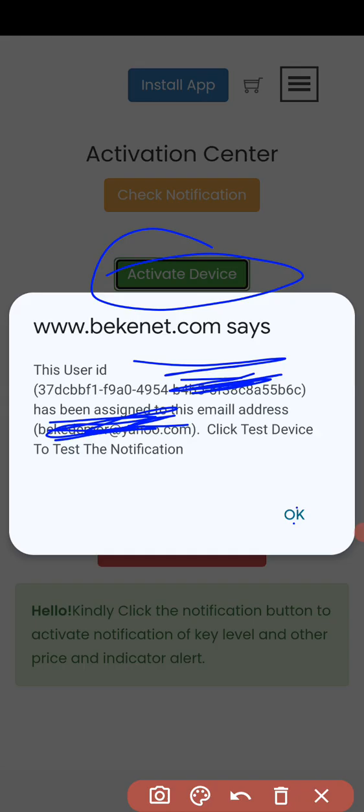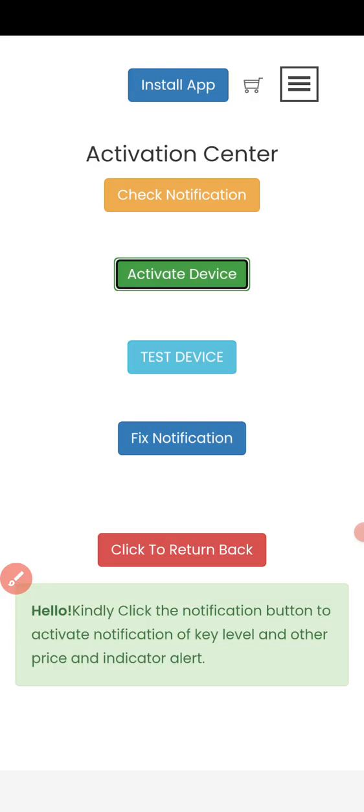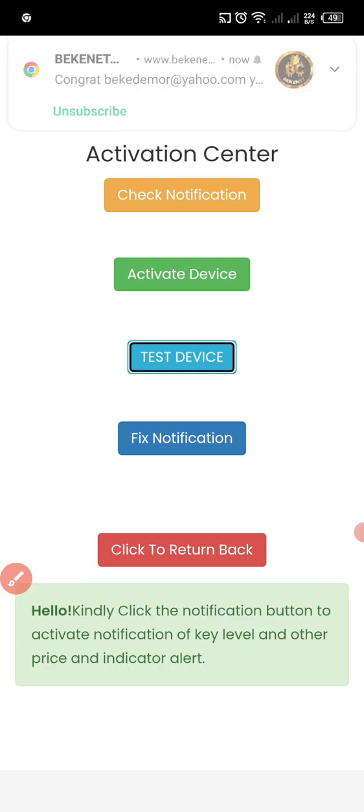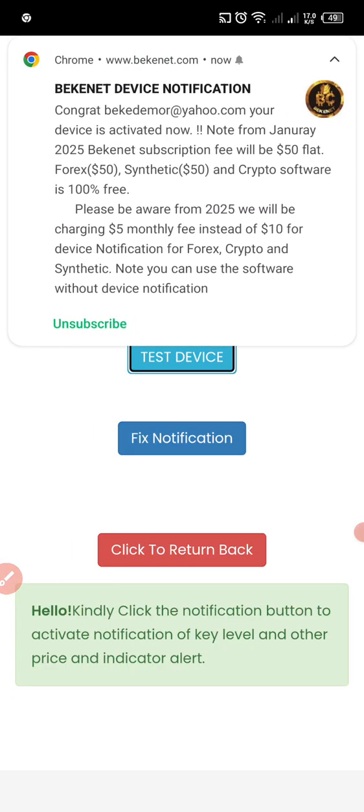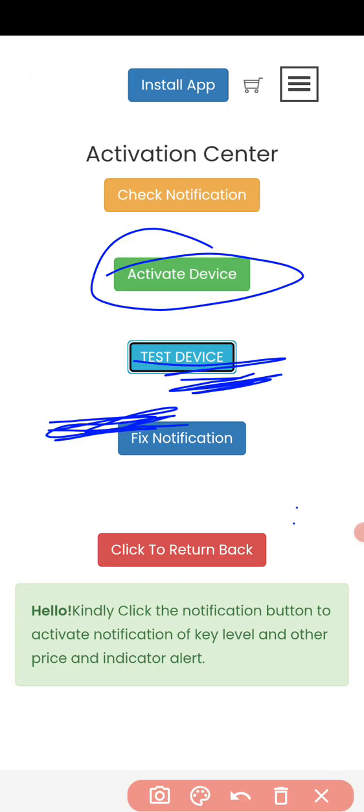The next thing I need to do is to come here and click test to make sure I've received a message. As you see here, I've clicked test. Look at the message that came in: Congratulations, bekedemo@yahoo.com. Your device is active. Just read through all this. So now you have done all this.